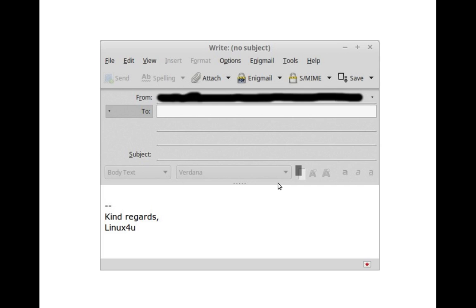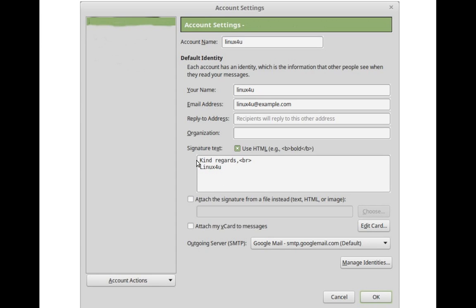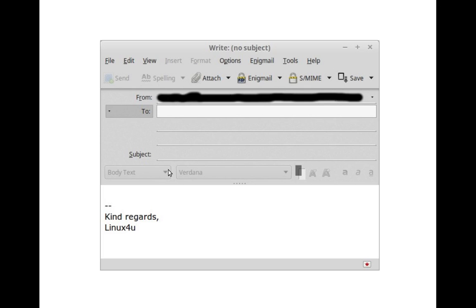And if you make a new message, what you see is always two dashes here, but you didn't make them here. So how can we remove those dashes?